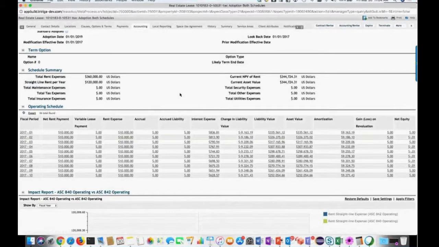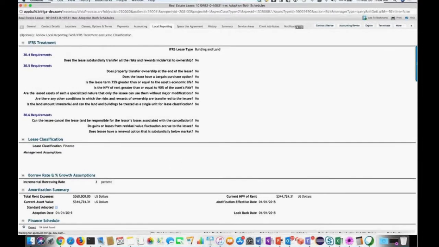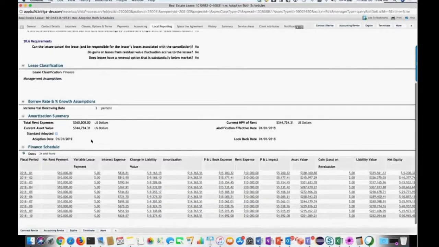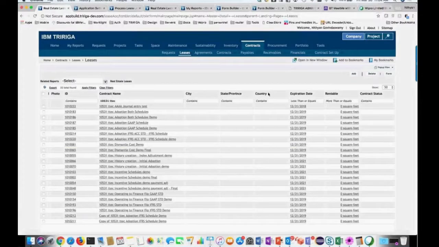If you go and see here, it's cut from 2017-01, and you see the adoption and all those things. Also the same way here, if you see this, the modification effective date is 1/1/2018, and the schedule got cut from 1/1/2018. Okay, I'm going to go to the next example.